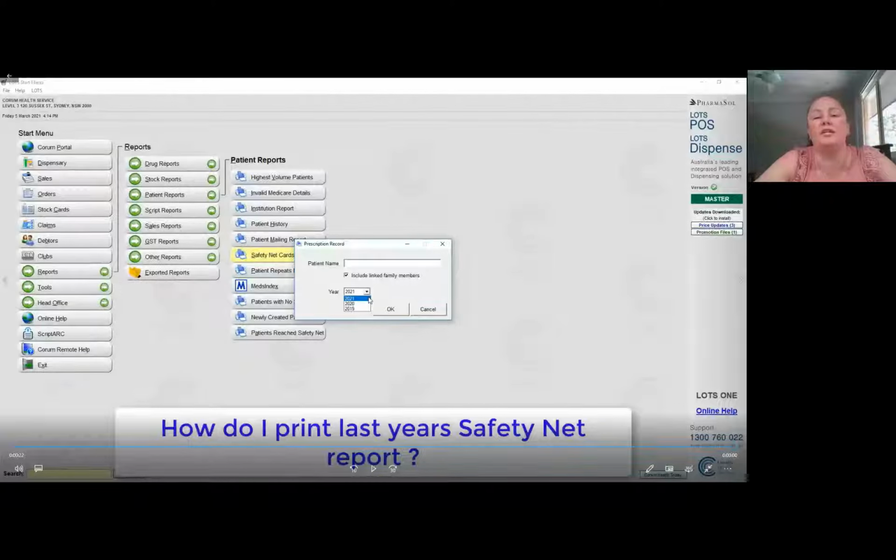You can obviously pop in the patient details in there as well, and choose whether or not you want the family members linked also. Now, if you did want the individual calendar year, so the calendar year that they're in, that's just found inside your dispense details and then reports, patient reports, and then your safety net report.